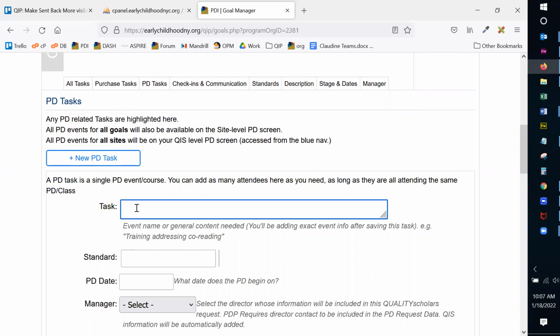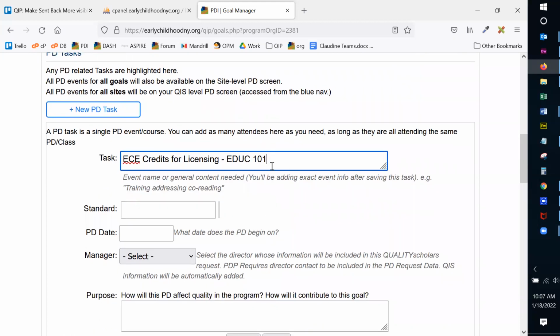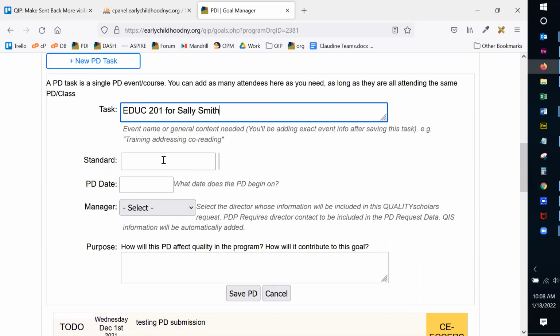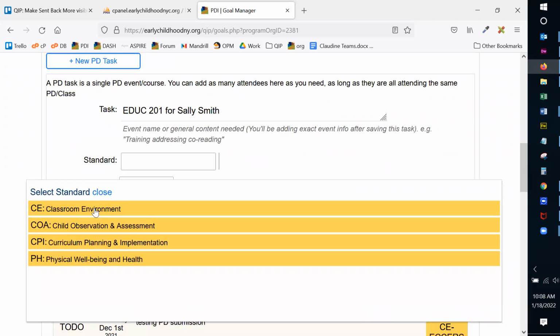Task. So I'm just going to call this, I need some ECE credits for licensing here. The Duke 101. That's just my reminder. I can put in the actual name of the course later. This is just the title for my task. The title of your task could be the name of the course. It could be Education 201 for Sally Smith, or whatever you think a good title would be for your task to help you keep track. That is internal.